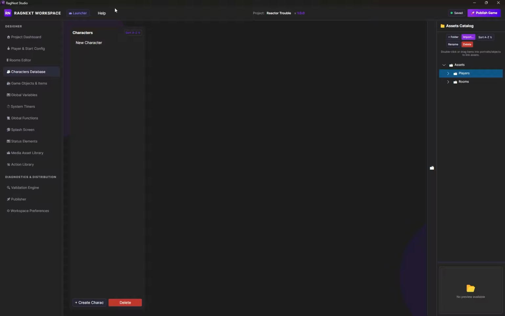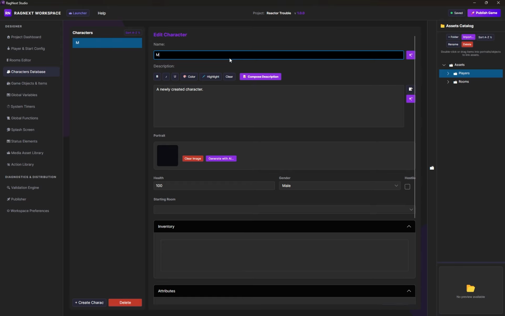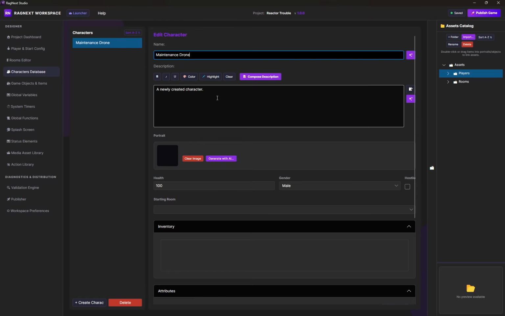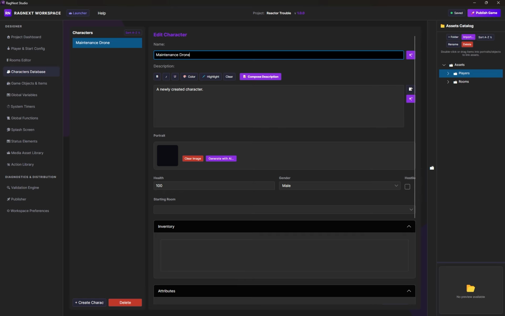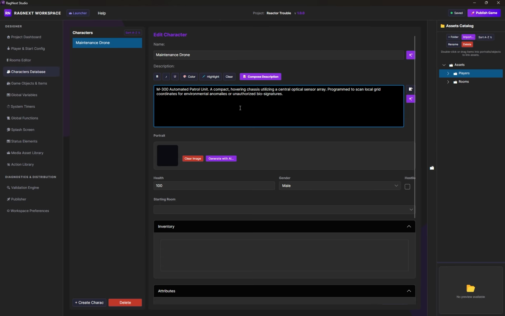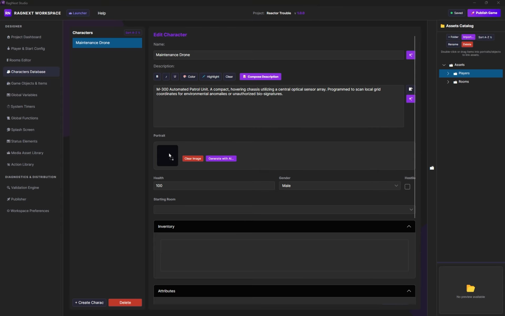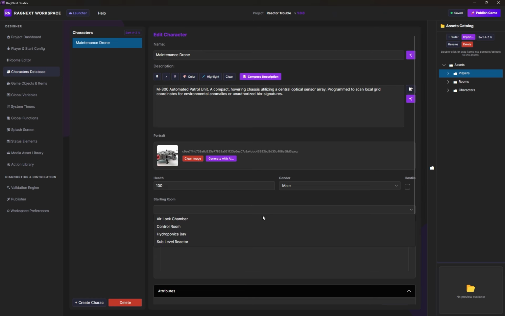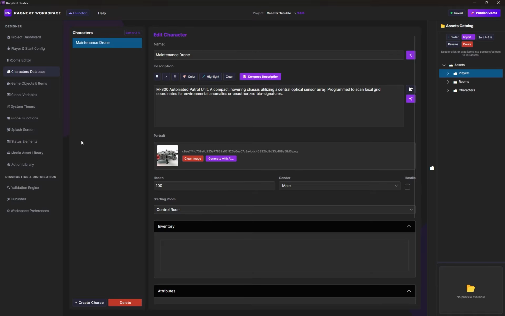I am going to have a little maintenance drone, and I'm just going to show you guys how to make it roam and move around by itself. So maintenance drone, let's see, yeah, I've got a little description here. Let's put that in here. Instead of a newly created character is the M300 Automated Patrol Unit. And here is his little portrait. So there we go. So we've got him, and I'm going to start him actually in the control room. So that'll be interesting. I'll show you how to route that guy all around your place on a fixed schedule. So I think that's what I want to do with that.